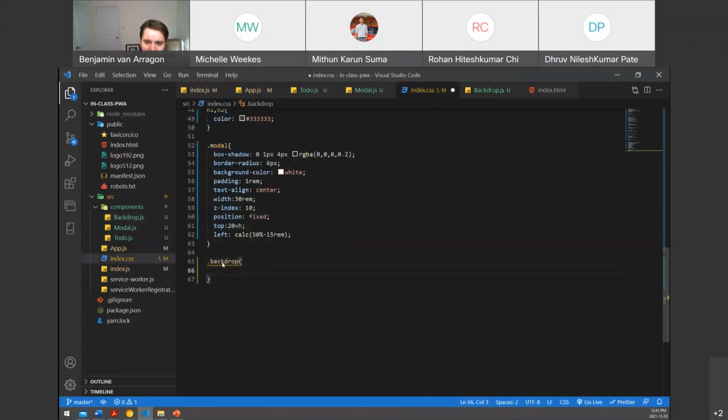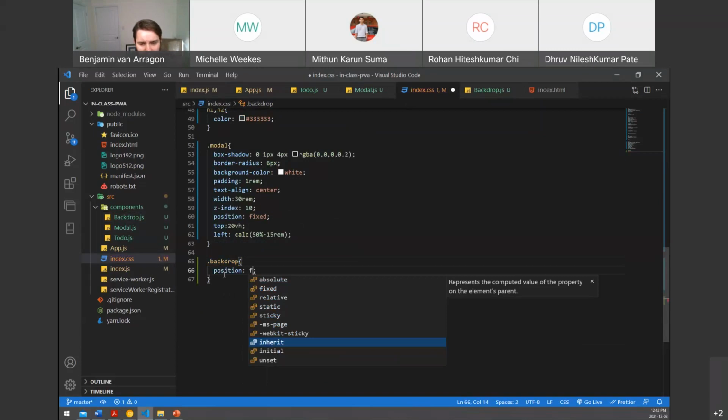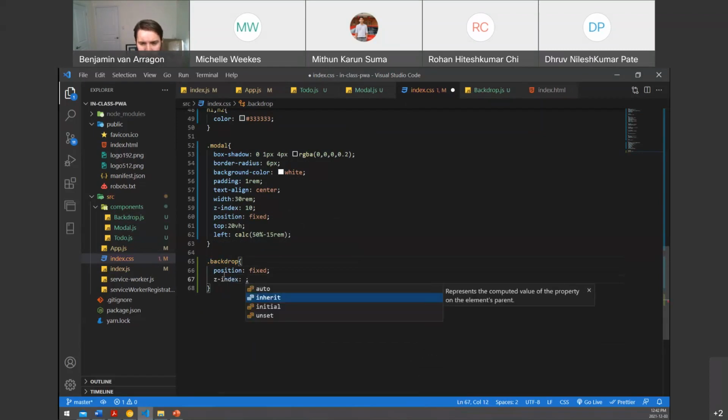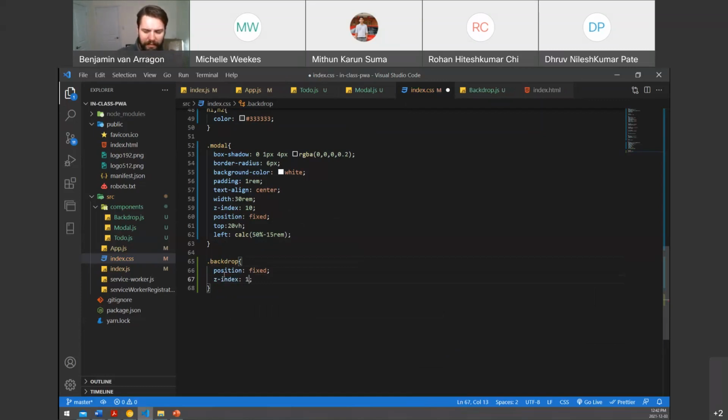So we've got our class that we've referenced in that div.backdrop, and we're going to add a couple of different selectors here that we want to affect. So we want it to be fixed. We're going to give it a Z index of 1, right? So now we've got 3 things with Z indexes.